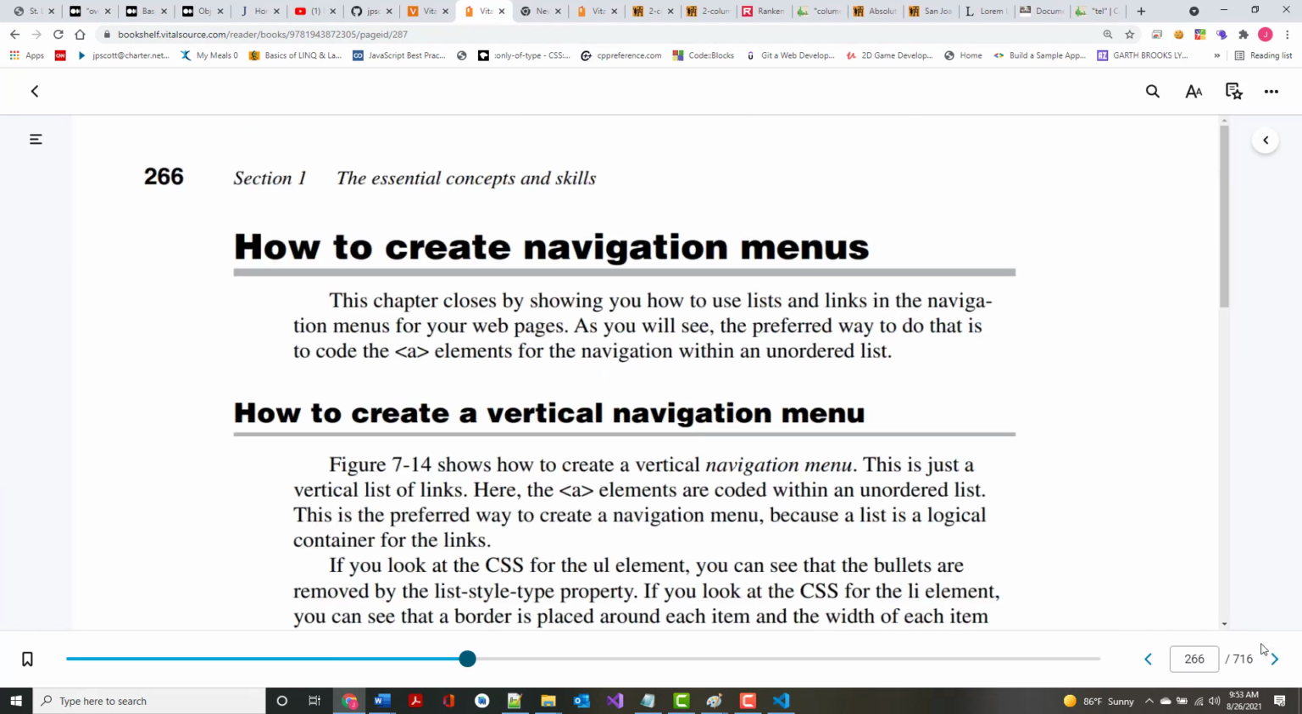All right, so here's the last part, navigation menus. Let's look at these, and then it'll be time for another break. It says figure 7-14, we're on page 266, and this figure is going to start talking about navigation menus. Again, we've got about 8 pages or so left.